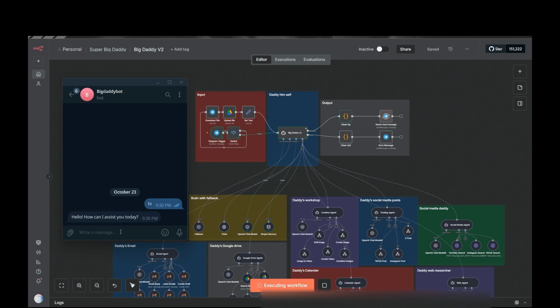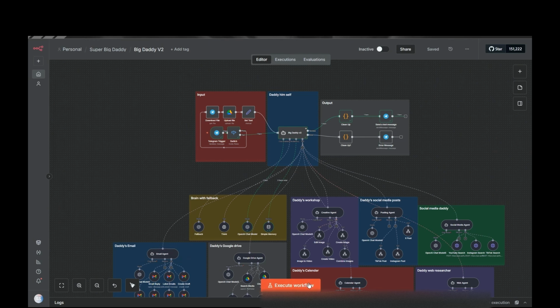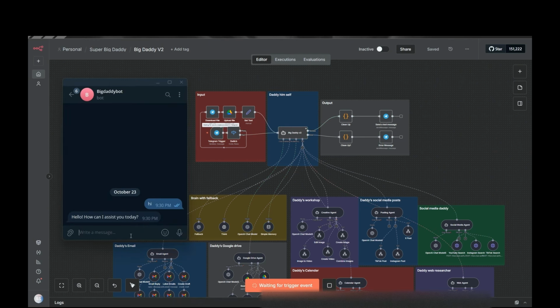As you can see, it didn't use any of the tools because it's just a simple hi. It replied, "Hello, how can I assist today?" So let's try to create an image. Create an image for, let's say, a man standing out in front of the pyramids.